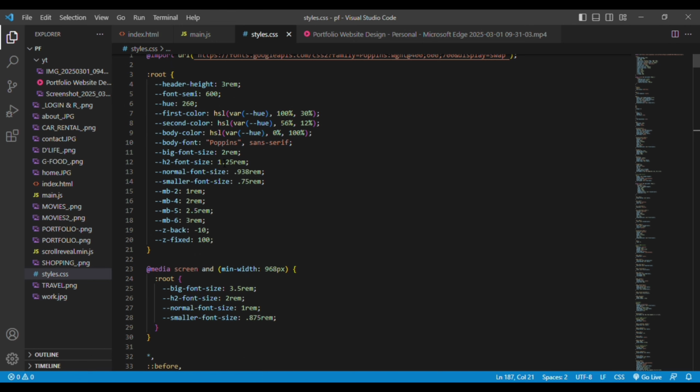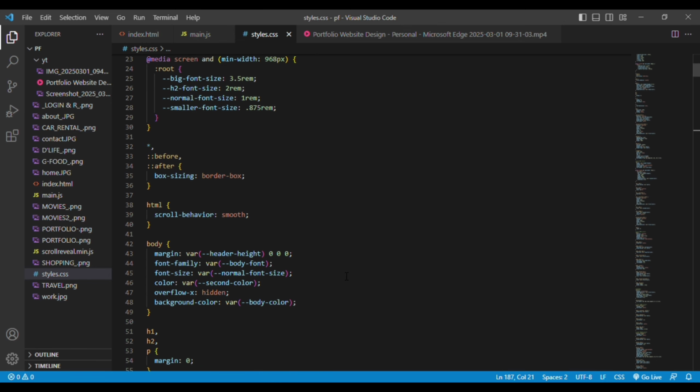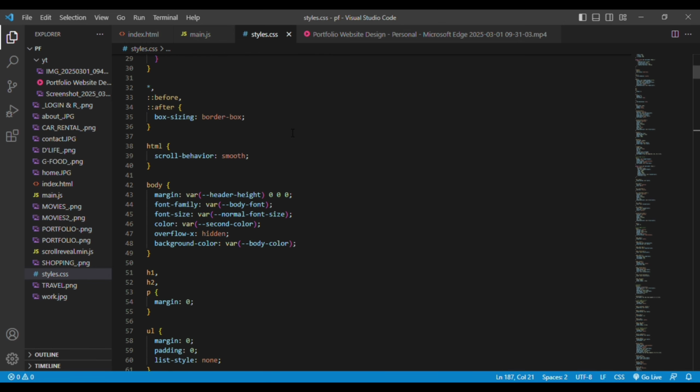You can see normally we have 2rem for the big font size, but for this 968, this is for desktop mode, so here we are using 3.5rem as the font size. So we are increasing those values. Whenever you want to change the values, you don't have to change the entire code. You just have to use the media screen and mention the size of the media screen. At that particular screen size only, these values will change. This is how you change the values for a media screen. This is nothing but responsive design.